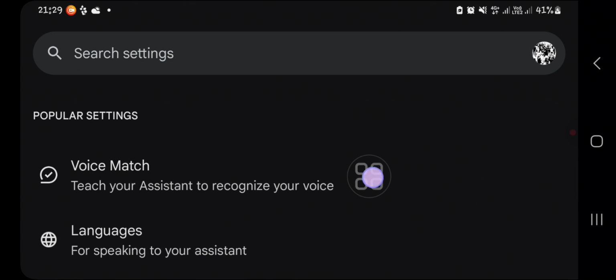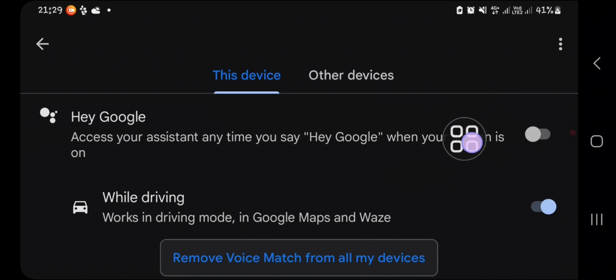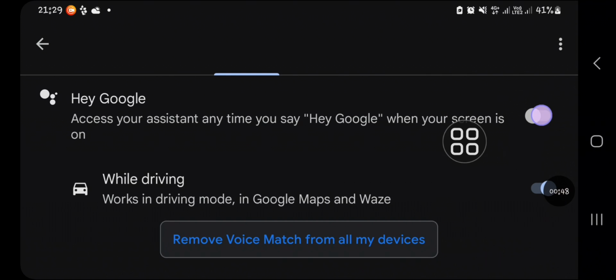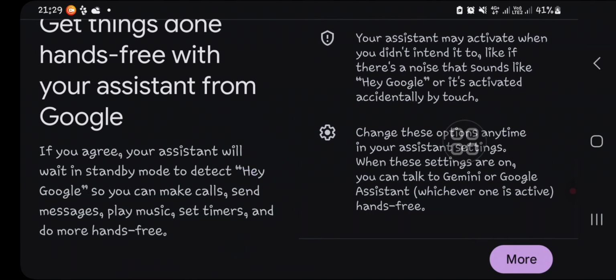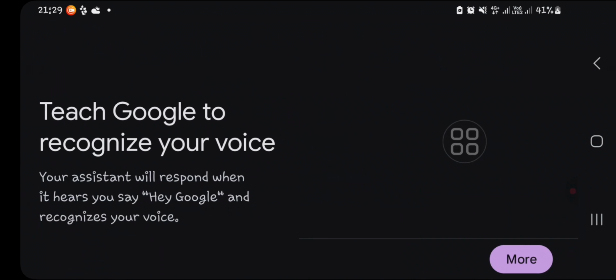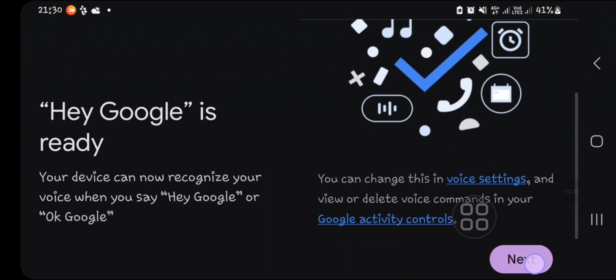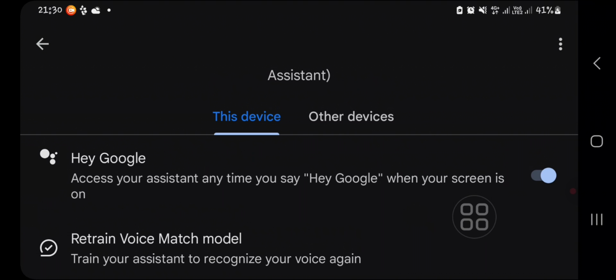the Google Assistant here. Select voice match, and you're going to activate Hey Google. Okay, you just need to click on this Google button to activate the Hey Google and voice match. Okay, here you can set up your voice. You just need to click on more option. Okay, and now the Hey Google is ready and we can click on next. And now my Google Assistant has been activated.